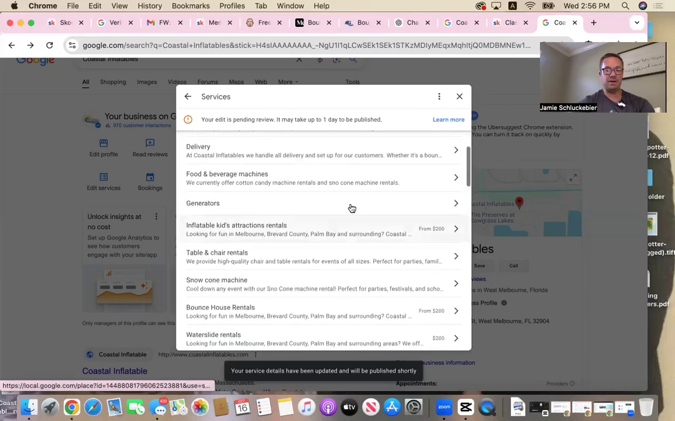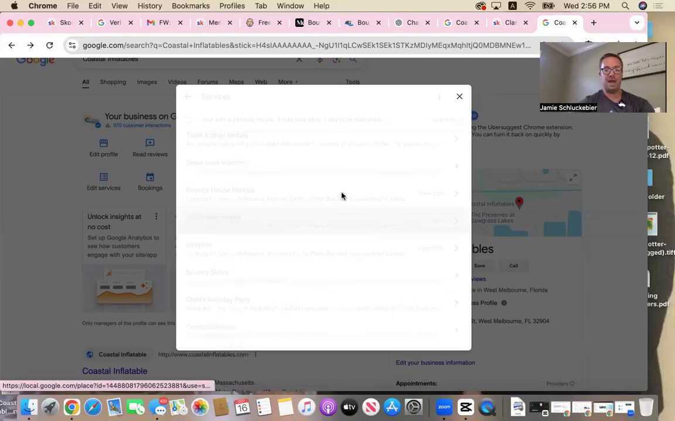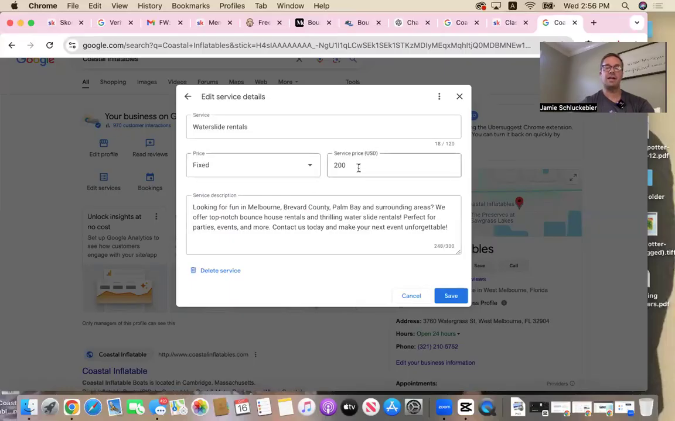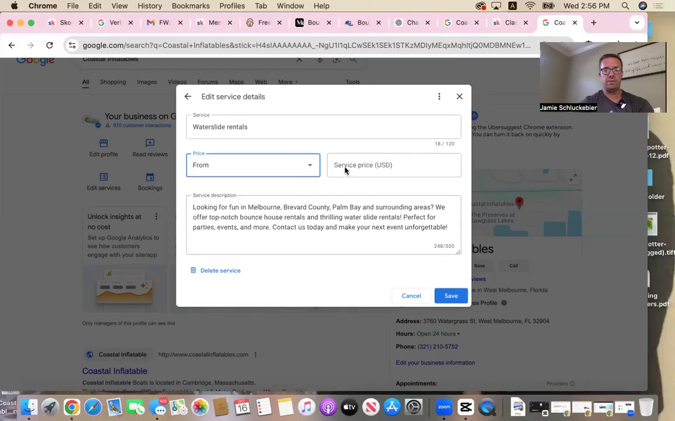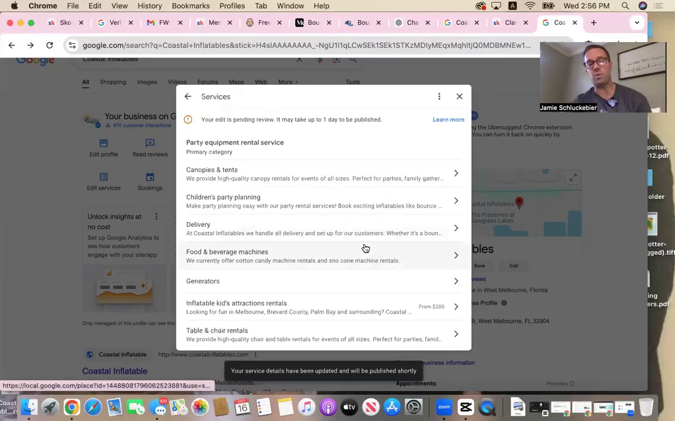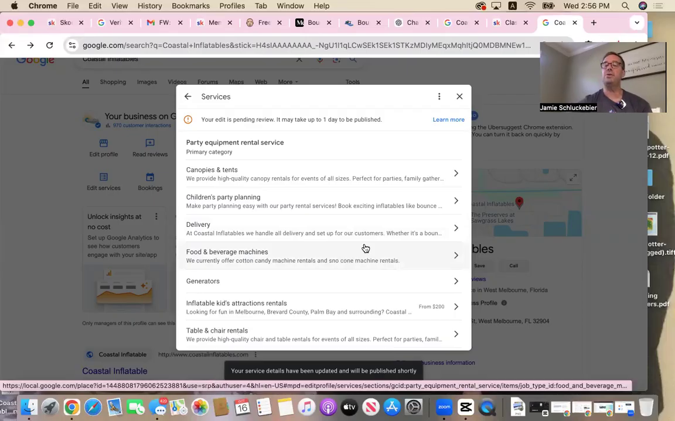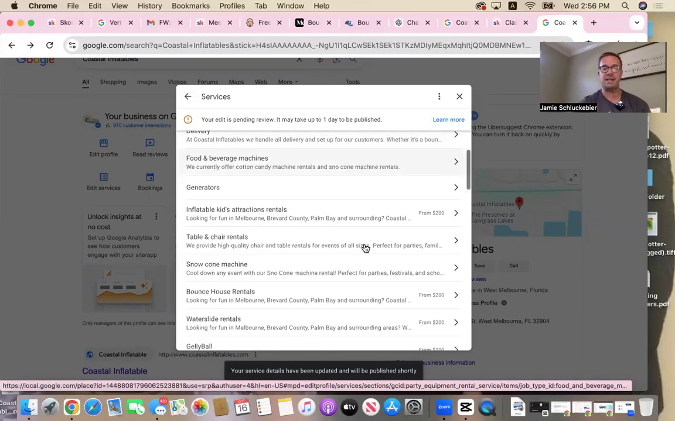Now I did put in there, if you noticed, fixed starting at $200. You have different options: you can put no price, you can put free, you can put from. We're going to do from, starting at $200. And we're going to save that. So anyway, this is where you're going to spend a lot of time. Use ChatGPT to help you.